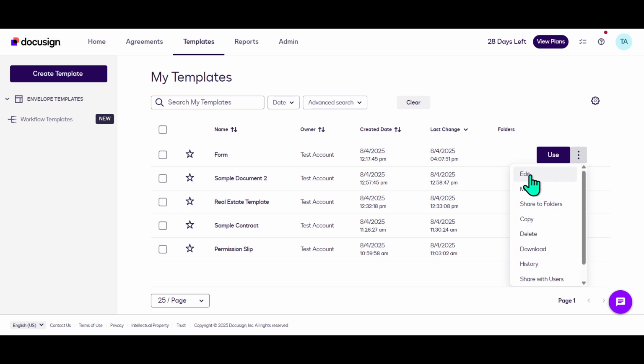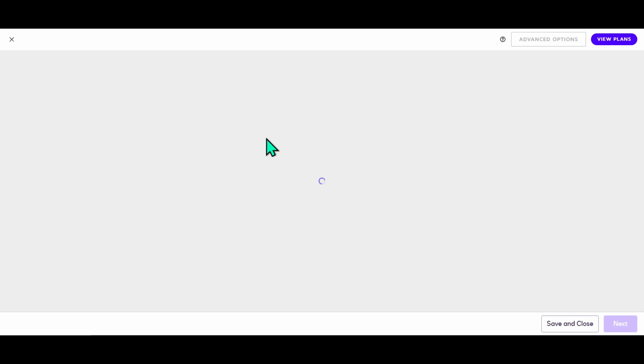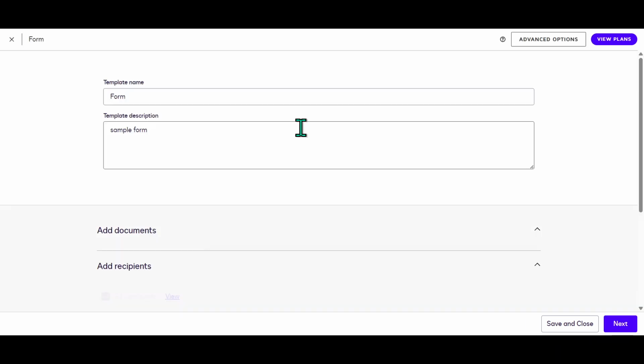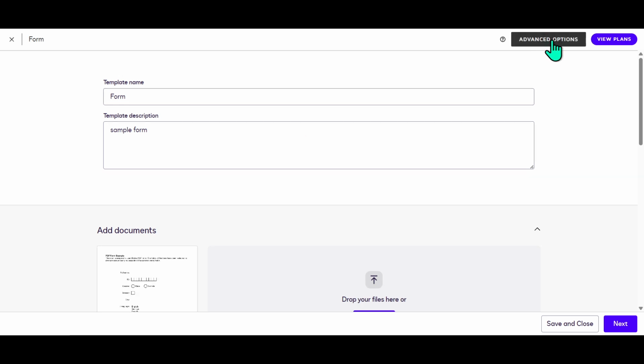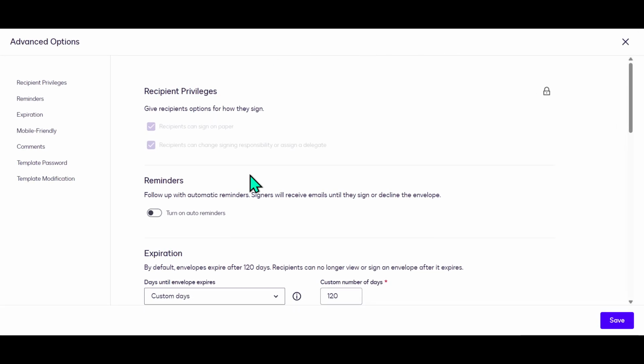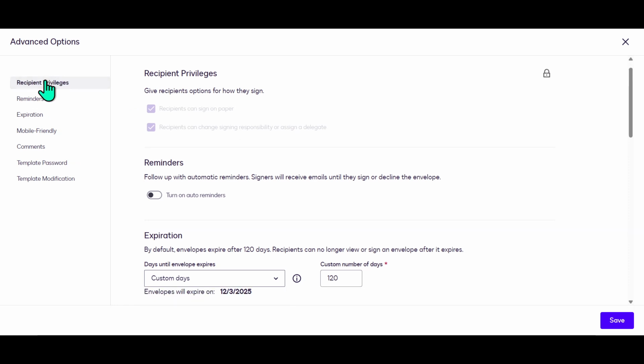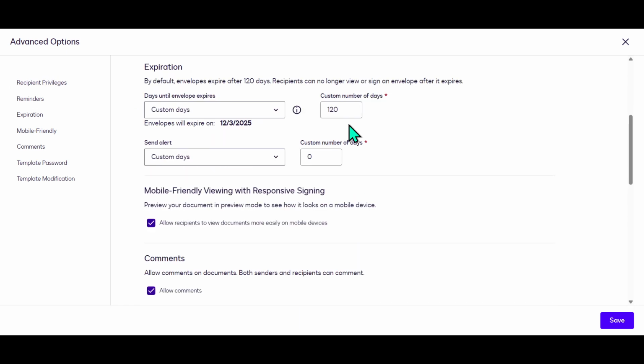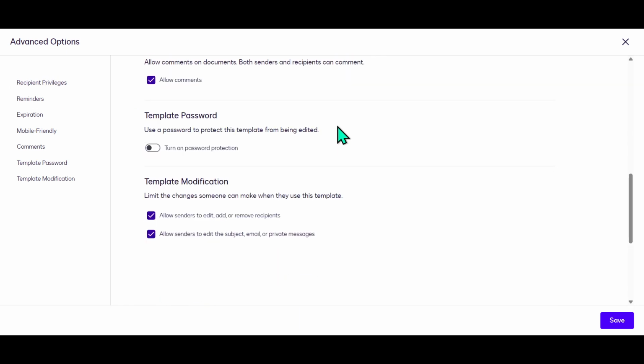You are now in the editing mode of your template, but we're going to focus on some advanced configurations. Direct your attention to the top right corner of the screen. Here, you'll see a button labeled Advanced Options. Click on that to open a new set of controls and settings that allow you to fine-tune your template's security features. Within the Advanced Options, scroll through until you locate the section labeled Template Password.